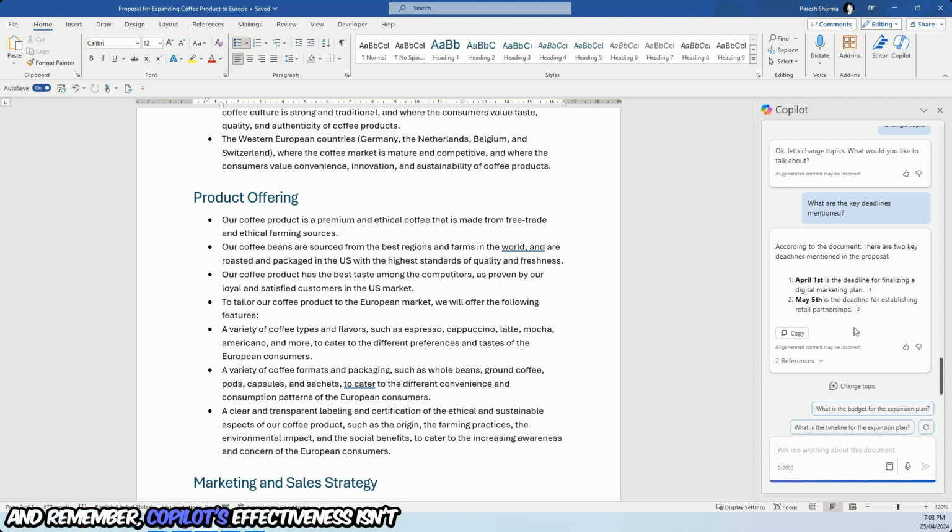And remember, Copilot's effectiveness isn't limited to short documents. It performs just as impressively with documents that are hundreds of pages long. So make the most out of Copilot for finding accurate information, as it's a far superior tool compared to the traditional Control F function. I hope you liked this video and also understood the effectiveness of semantic search using Microsoft Copilot for Word.